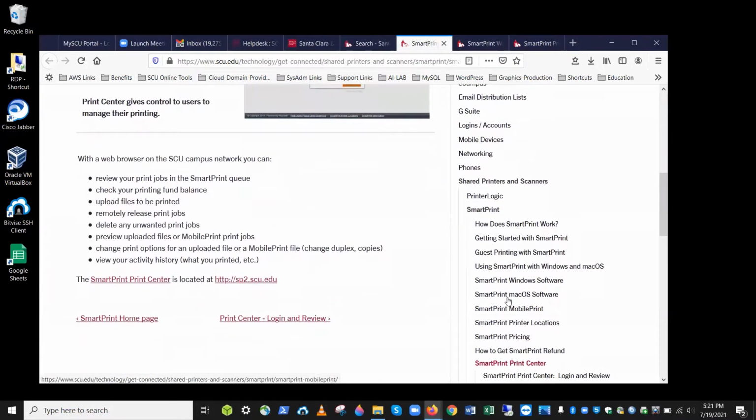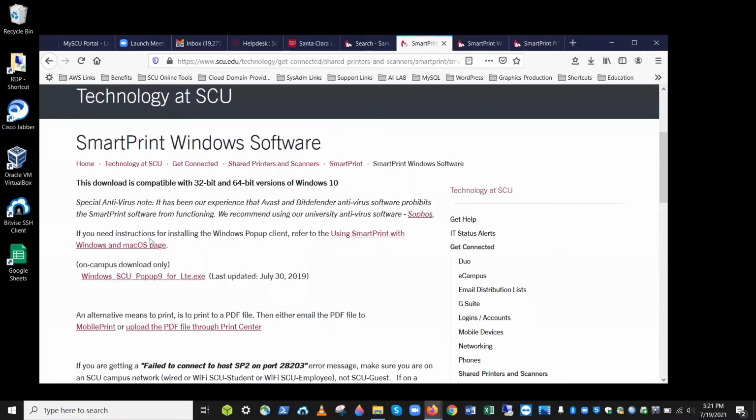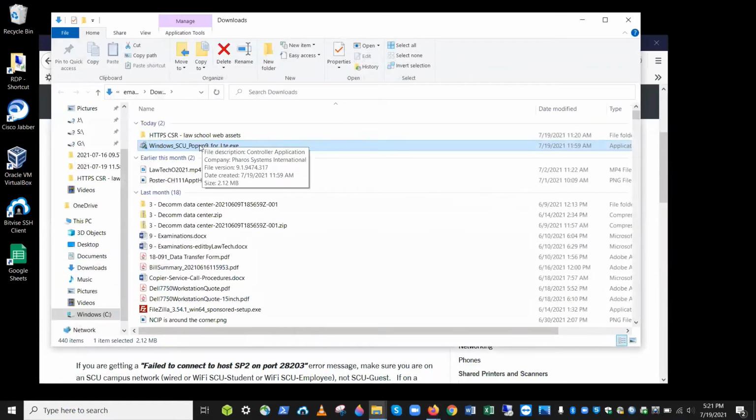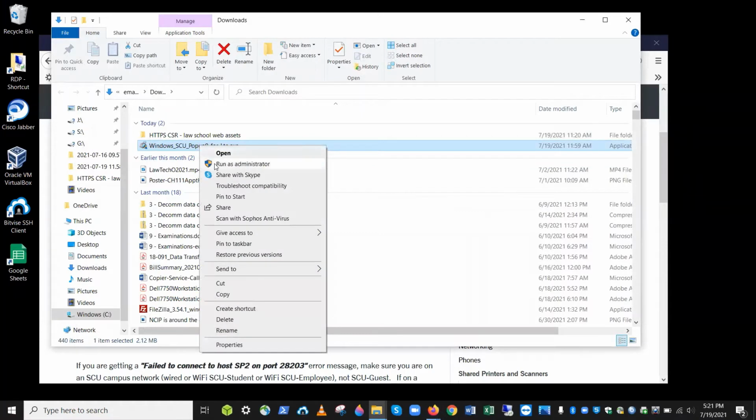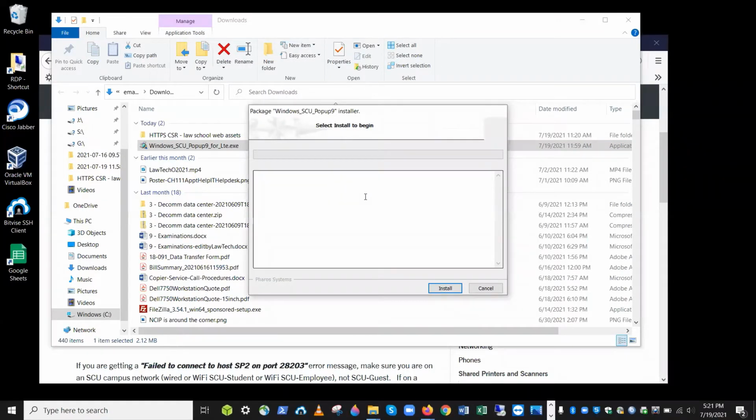And on the right side, there should be a SmartPrint link, Windows download site. And you want to download the latest exe file. Once you've done that, go out and search for it and then run it. You can either run it as is with your profile or run it as administrator. If it asks you to make changes to your device, just select yes. And then you're going to click on install.